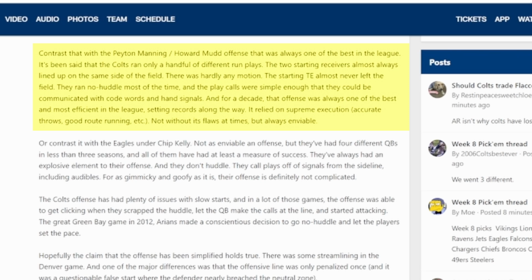Contrast that with Peyton Manning and Howard Mudd's offense. They mean Tom Moore, but we get what they mean there. That was always one of the best in the league. It's been said that the Colts ran only a handful of different run plays. The two starting receivers almost always lined up on the same side of the field. There was hardly any motion. The starting tight ends almost never left the field. They ran no huddle most of the time, tempo, and the play calls were simple enough that they could be communicated with code words and hand signals.